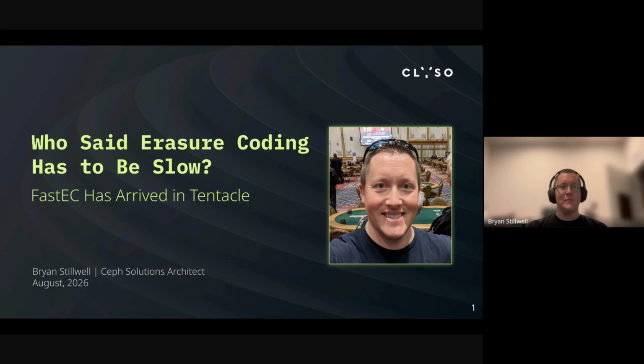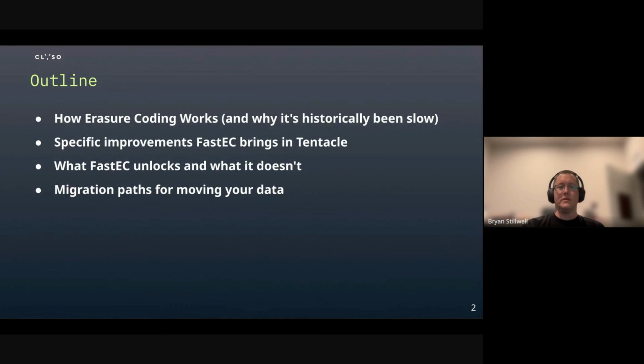All right. Well, welcome everyone. So today I'm going to go over erasure coding and the FastEC benefits that Tentacle brought to us. So here's a quick outline. First, I'm going to start off with how erasure coding works and why it's historically been slow. Then I'll dig into the specific improvements FastEC brings in the Tentacle release, and then cover what it unlocks, what it doesn't, and then maybe some migration paths you could take if you want to switch over to FastEC.